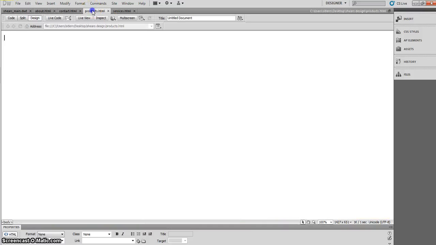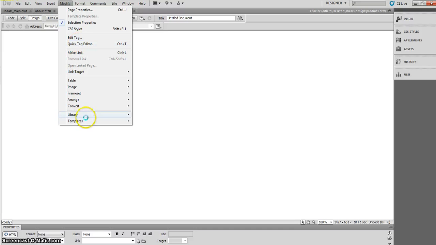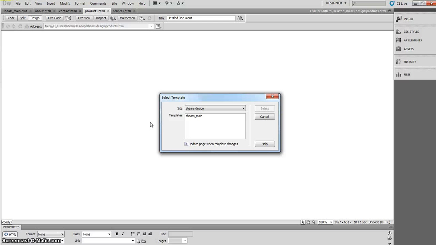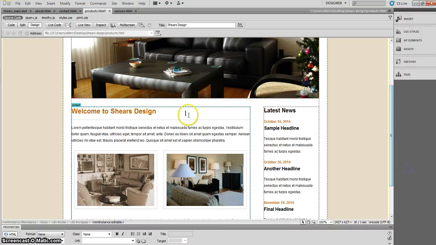In addition, you want to do products. So remember, I'm going to do another one. You want to go to modify, and you want to go to templates, apply template to pages, and I want to go to Shears Design, and I want to hit select the main, and then where it says welcome to Shears Design, I'm going to click in here, and I'm going to do Shears Design products. So I'm going to do that, and then just delete the rest of the text.